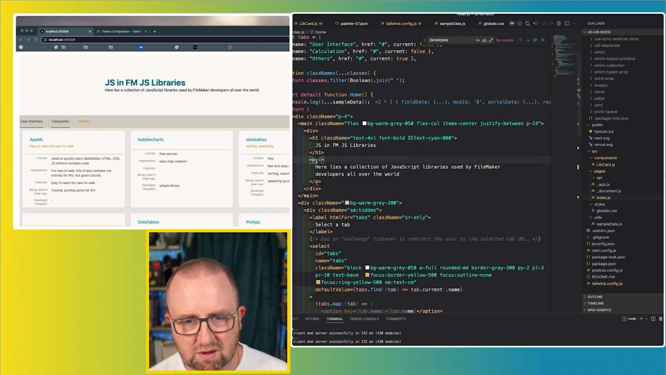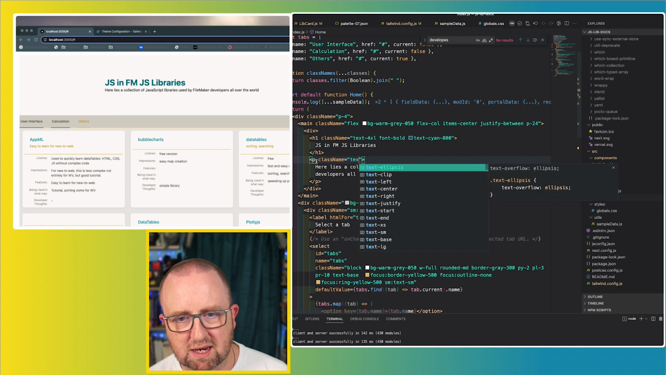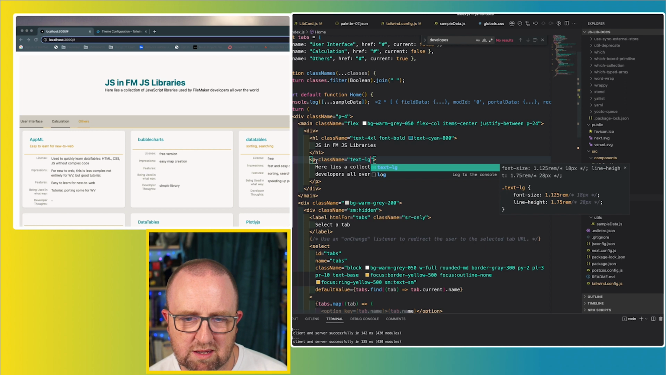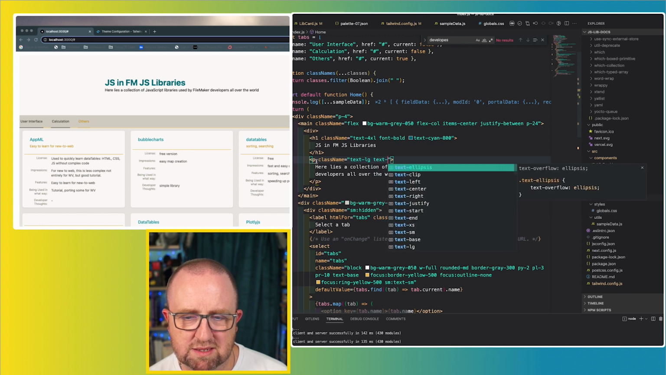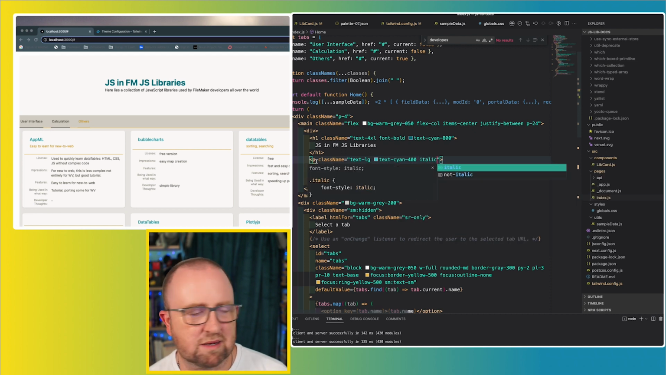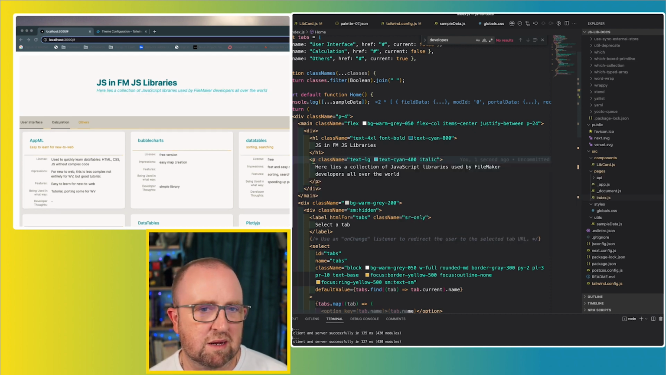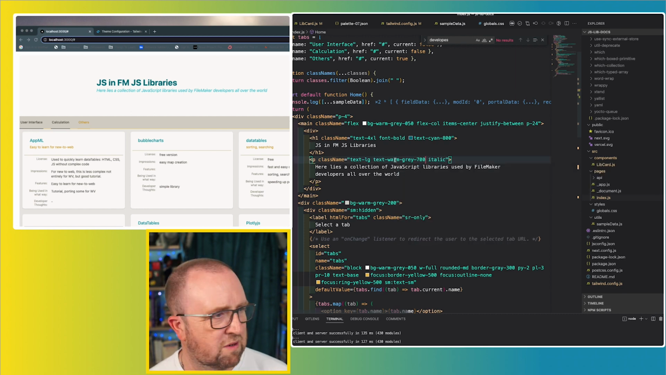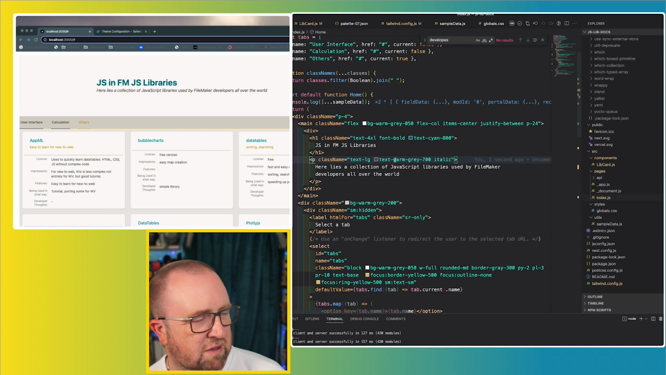And maybe I don't have a color for this. So class name equals text xl, and we'll say text cyan 500 italic. All right. I don't like that. I'm just going to go with the grays. Nice. Maybe that.